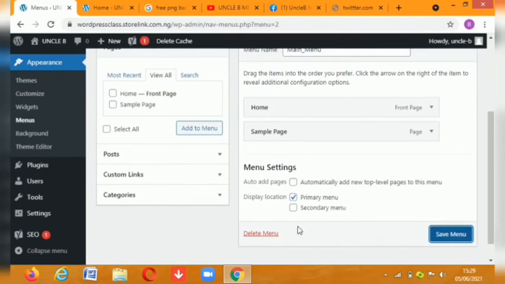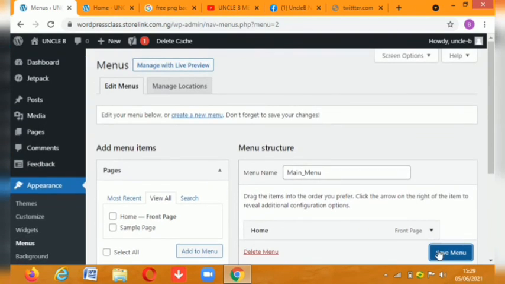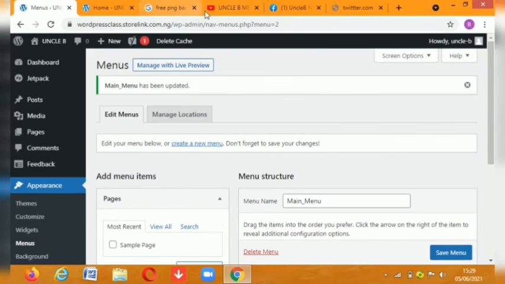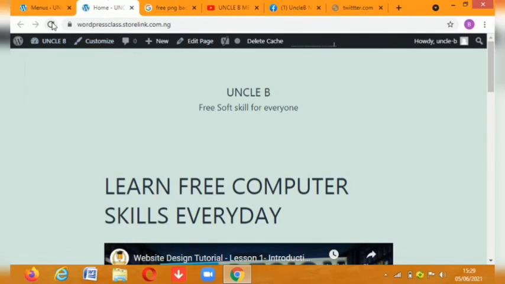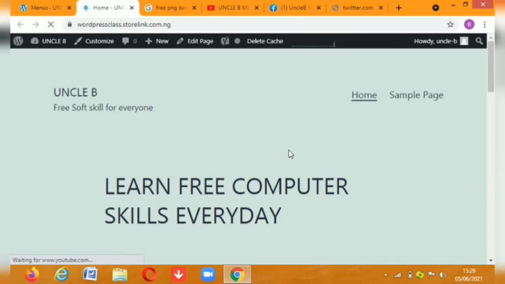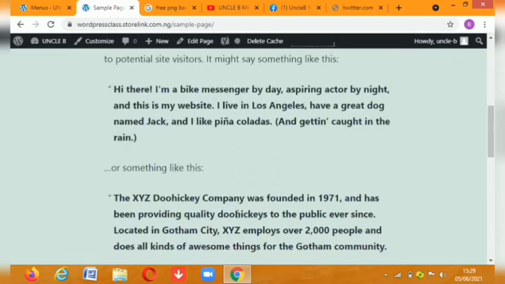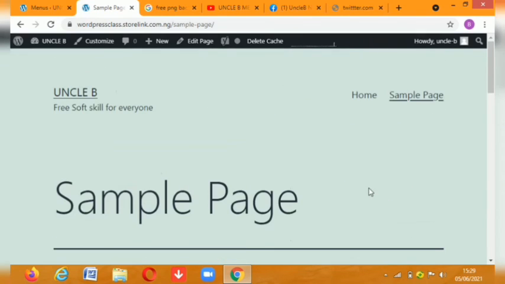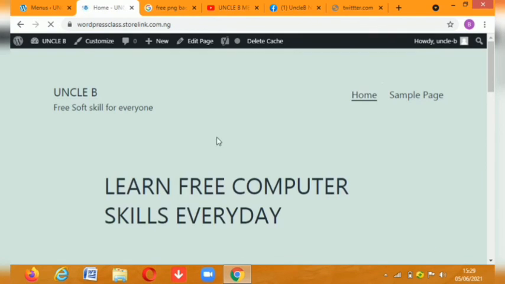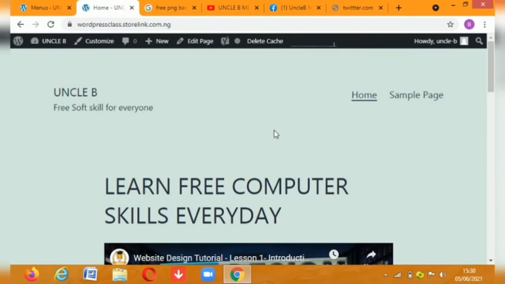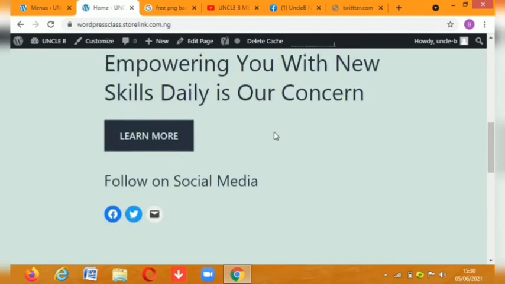In the future, we'll be talking about how you can rearrange this and how you can create complex menus like the one you see on most of these e-commerce websites. Okay, so the menu has been saved. Let's refresh and see. Okay, good. So we can now see the home and the sample page. So we can click on sample page and we'll see what is there. And without having to use the back button, we can still click on home page. So we can choose any page that we want to go to. That is the function of menu. That is the essence of adding menu.